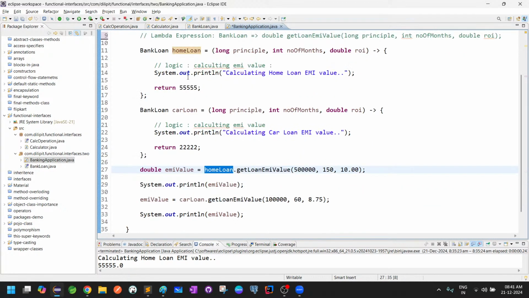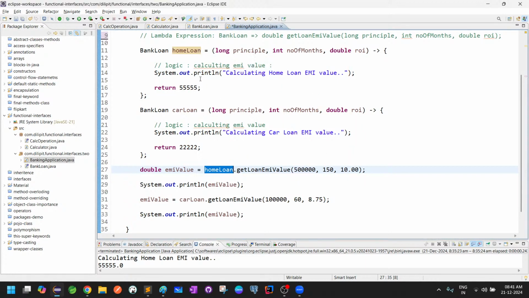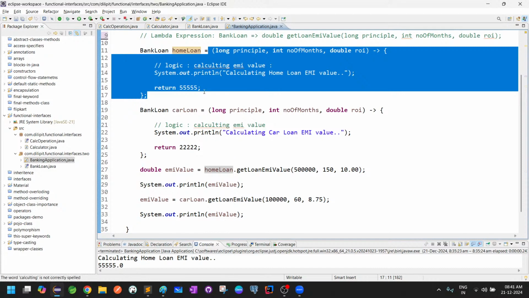So now there are a total of two lambda expressions. The moment you say home loan, it will go to the home loan lambda expression. The moment you say car loan, it will go to the car loan lambda expression. These three values are passed here, here, and here. Then those values are used in the logic, and finally you get the return, and the return value you get back here. So in this case, this is the lambda expression you are writing. Okay, so that's all for today.